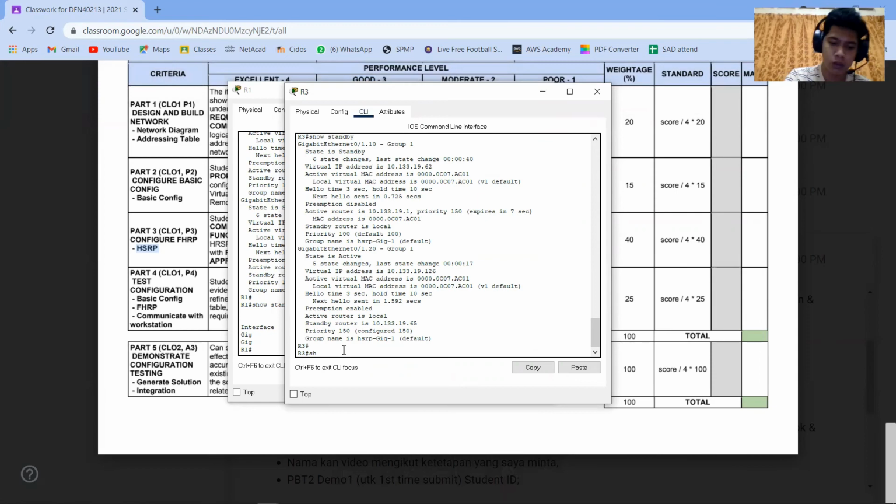Okay, connected successfully. So that's all from me for this chapter, the topic perform first hop redundancy protocol for gateway redundancy, for PBT2. Thank you.